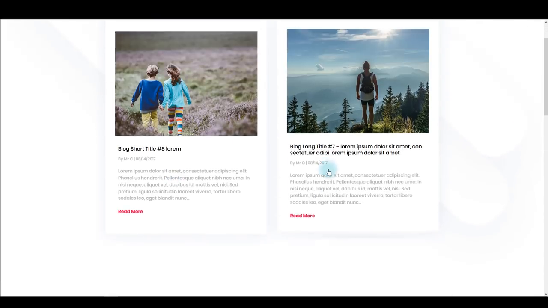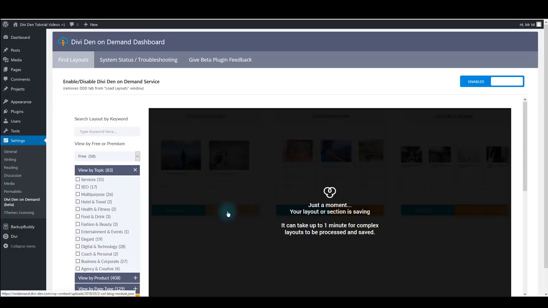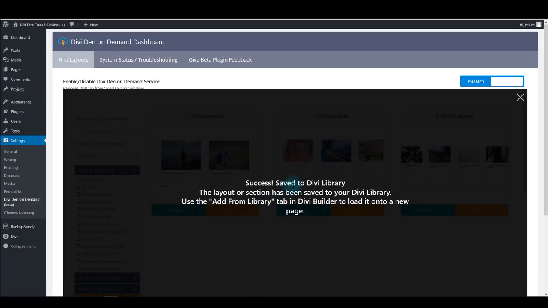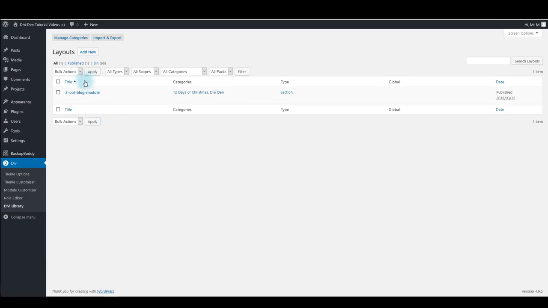And if you are satisfied and you want it on your page, simply click the Save button and it is automatically going to be saved to your Divi library. Next, go to Divi library, and you will find your layout waiting there for you.